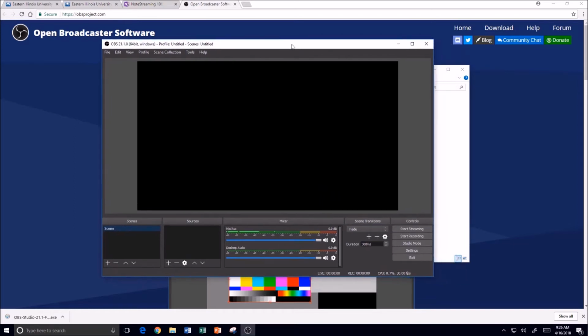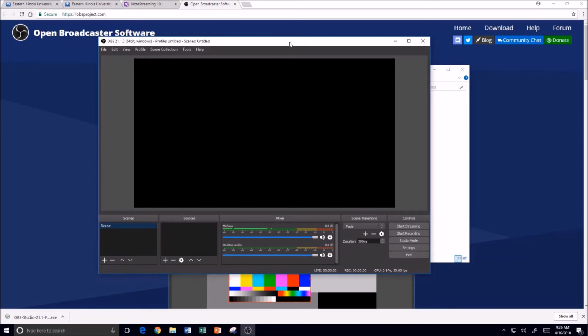Now I do have one other thing. The first time that I run it, there are some default settings that I still like to go into and change. But I'm going to stop this particular screencast because this is only about installing OBS software. And that's how easy it is. In under 5 minutes, you can have OBS installed on your Windows 10 computer, and you're ready to go.